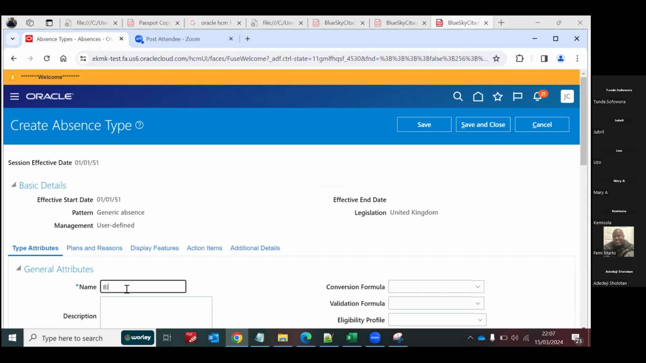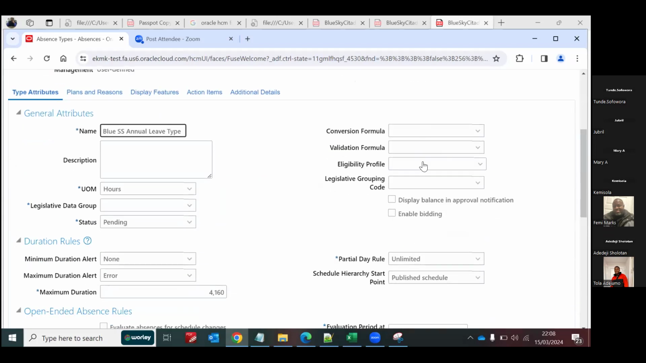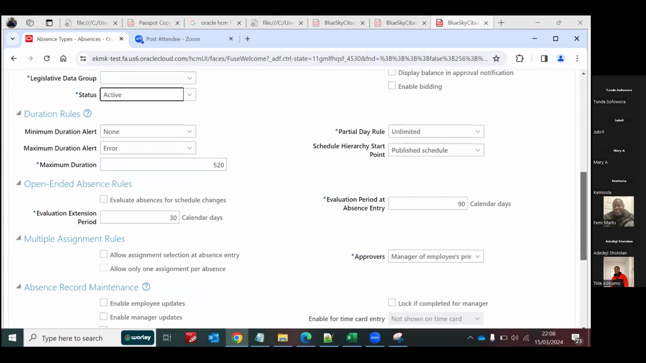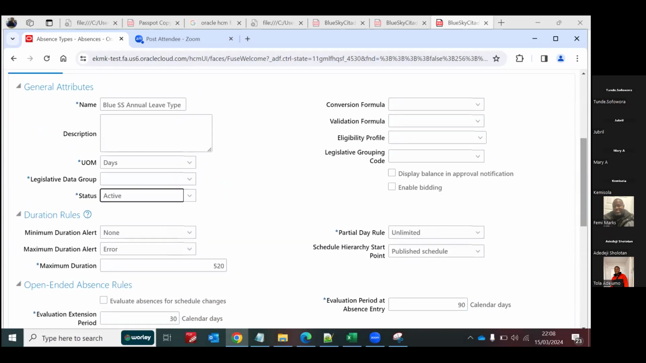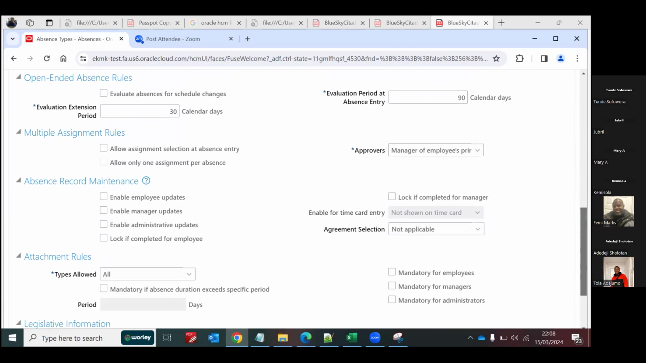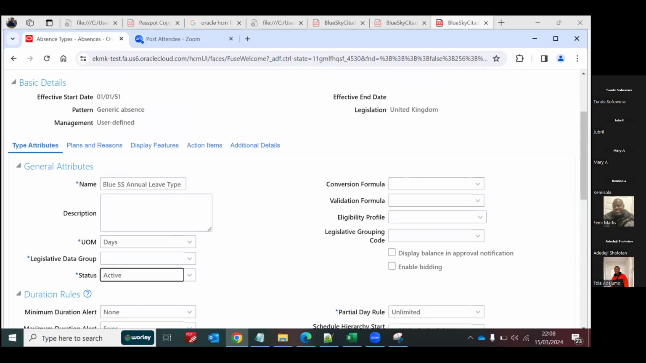So I'm just going to put blue SS annual leave type. Well, this is a type, so you don't need anything here. Unit of, this is called unit of measure, is in days. So we'll always be using days. Status, always make sure it's active. Everything here, just leave it the way it is. So just leave it for now. I could have explained each one of them, but because of our time, most of them are not really necessary. So I will explain maybe later.